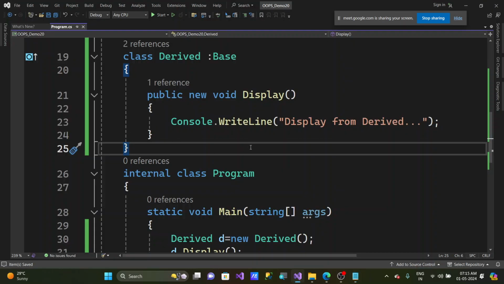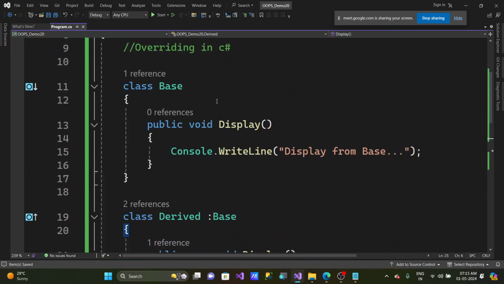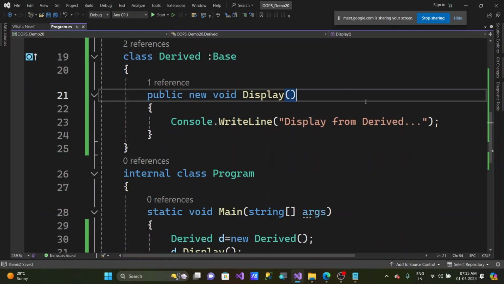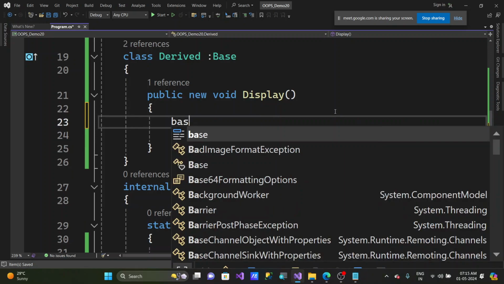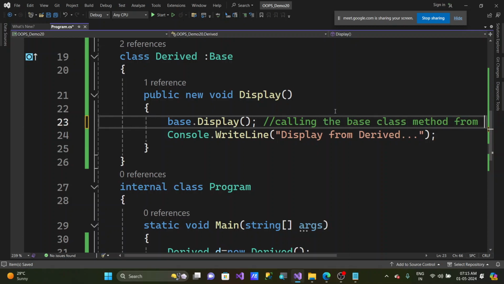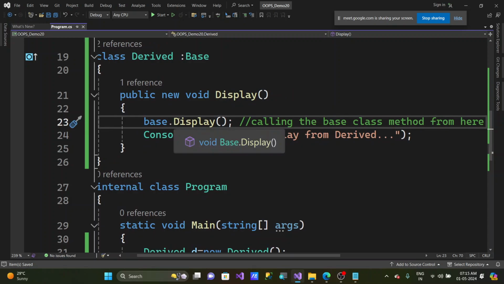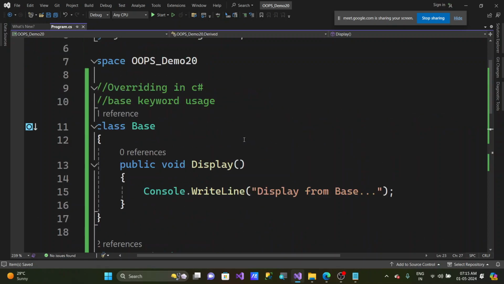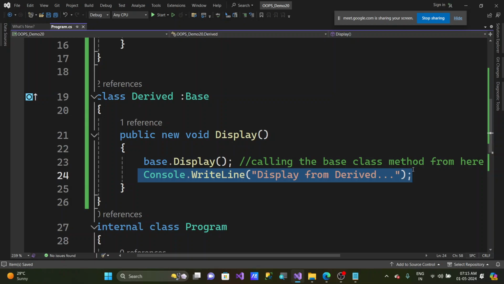Okay, let's do the same thing in the example. Same example, I'm not taking another example. So here I'm showing the base keyword usage. I'm just writing here in the derived class display, base dot display. What is the meaning of it? Calling the base class method from here. So I'm calling base class display. Whenever you run this, it will call this method. In that I'm calling base dot display. It will jump from here to here and call this display method from base. After that, this will be printed. So you'll get both messages, display from base followed by display from derived.